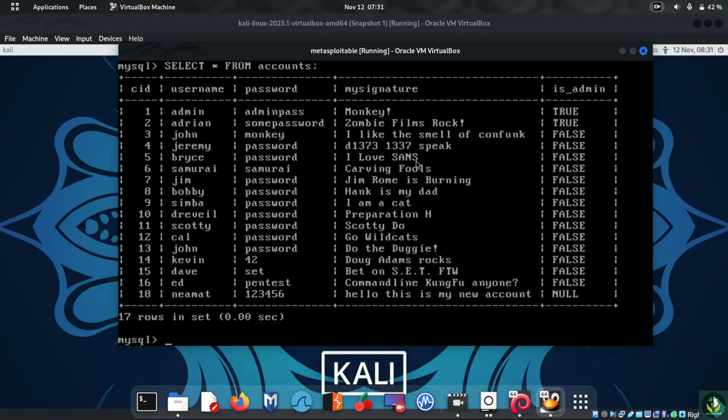And also we need to use another thing, that is going to be select star from, for example, it was, I think, credit cards.